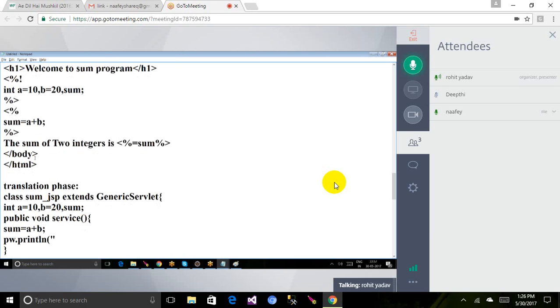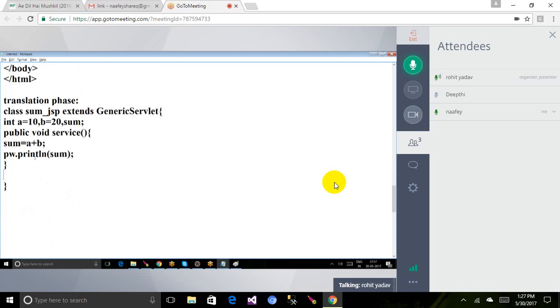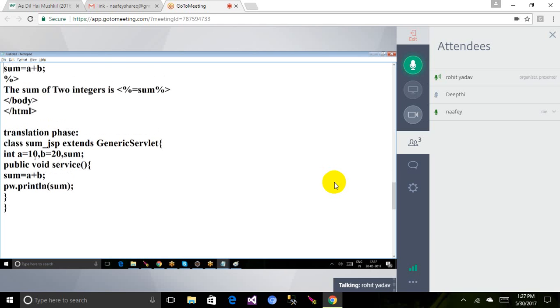pw.println, it will print the value of sum directly along with the message, you can say. So whatever message is there, that message will be displayed. Along with that message, this particular value will be displayed. So this is a class which is getting written or converted after writing the JSP when the translation phase is getting executed. Okay.